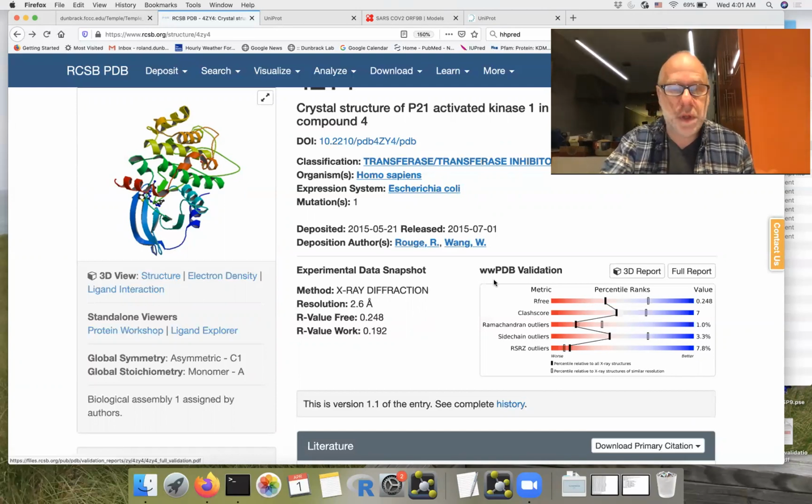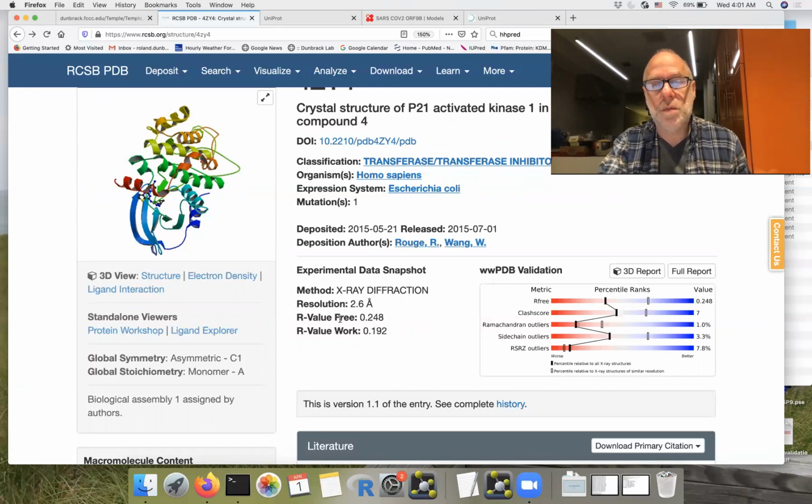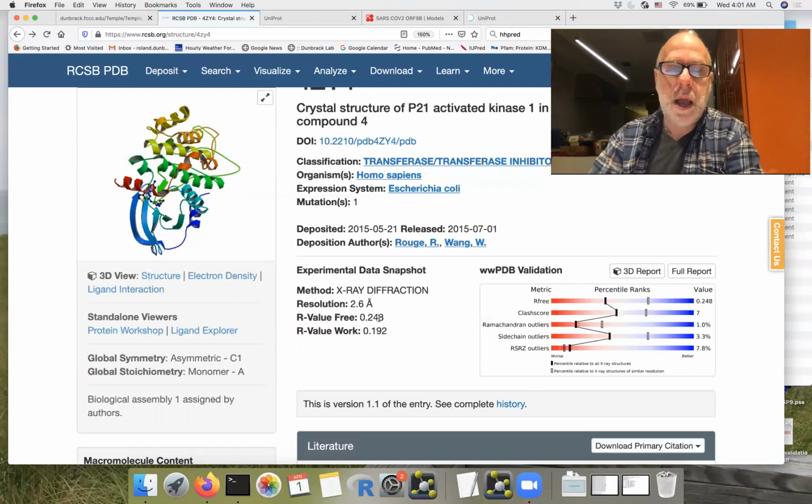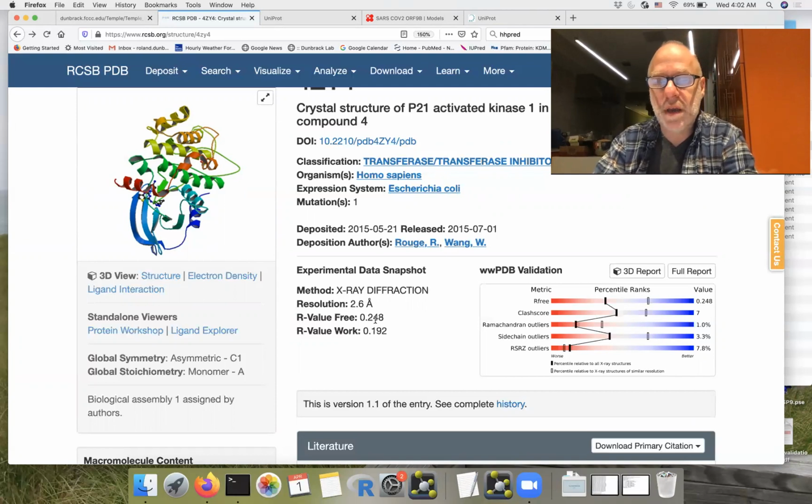The authors, so if we look a little bit to the left of the validation, the authors have said what the resolution is. They have said what the R value, the free R value is, and what the work R value is. So the free R value is taking 10%, putting them aside, and what's the value on that 10%. The work is on all of them. The R free is the one that is the relevant one here. And it basically says there's a 25% disagreement between the predicted structure factor values and the experimental ones. That's actually not bad. That's a sort of fairly normal value.